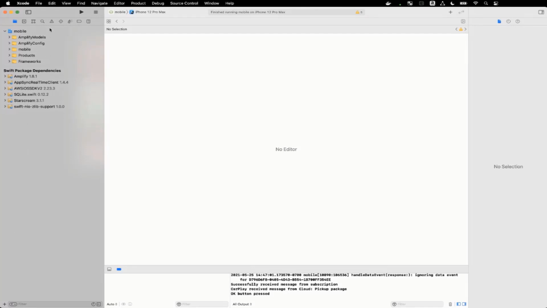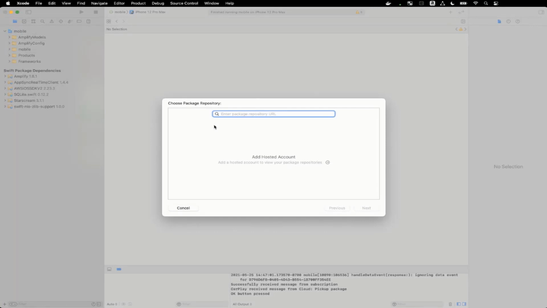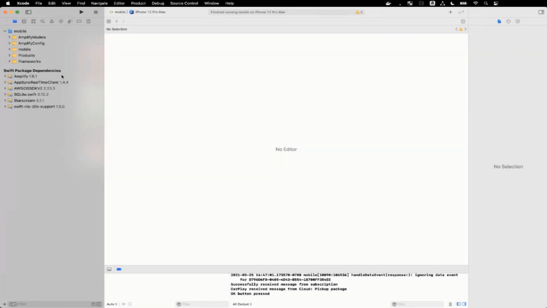To add those to your project, you go to File, Swift Packages, add a package dependency, and then you put in the URL to the package that you want to import. And remember, those are the GitHub URLs to the repo. So I've already done that for our project, importing what Amplify needs for our front end.